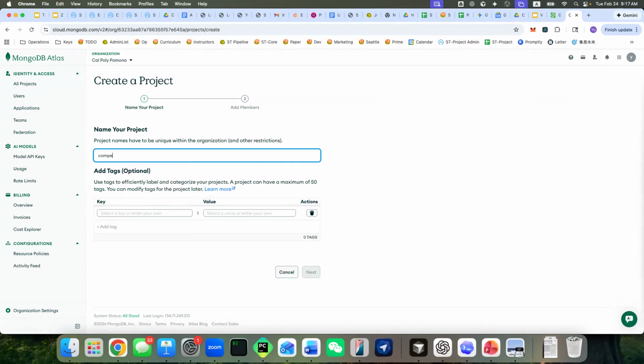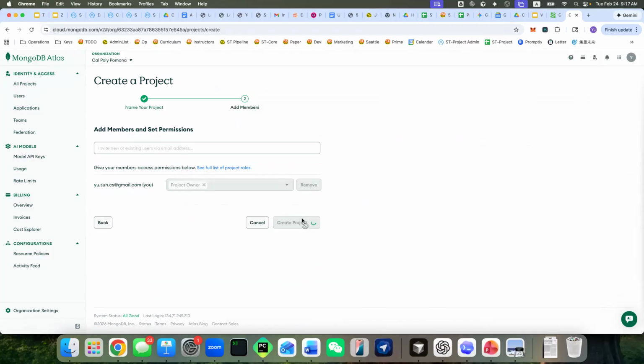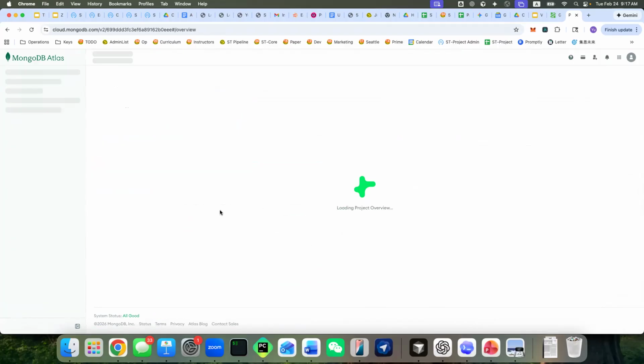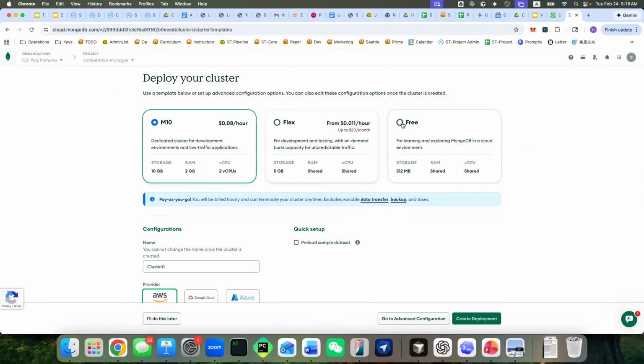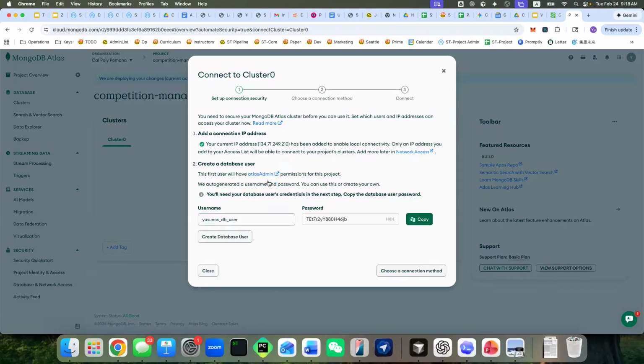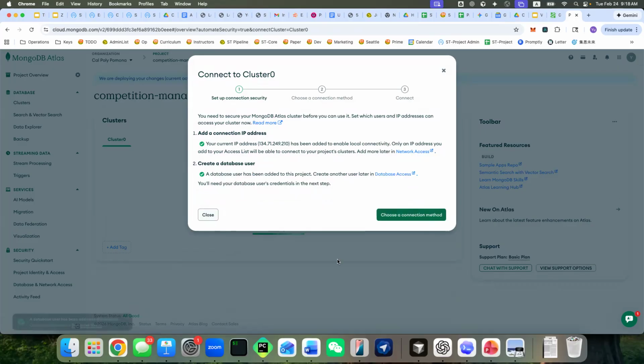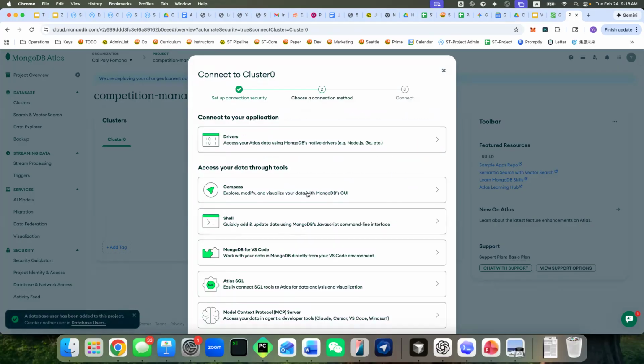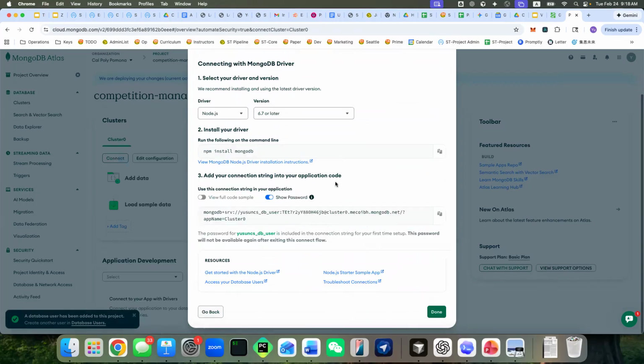I'll call this one competition manager and create a project. All right, and then you will need to create a cluster. I just use the free tier. Use the West region and create. And that's the password. I'll just copy this one for that user. And later on, you will need to find that connection string.